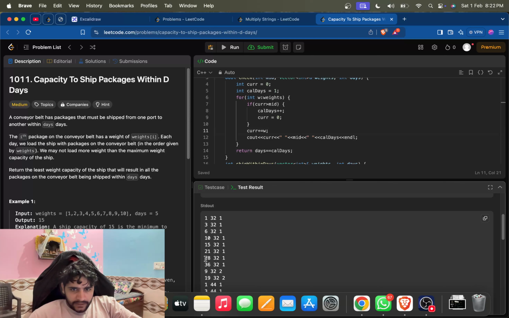So 28 is fine up to when 7 is added. When 8 is added, 8 should be on the next day now. Okay, 8 should be on the next day. When 8 comes here, it was fine at this point, but we add the 8 into it. So we have to check if current plus W is greater than mid.